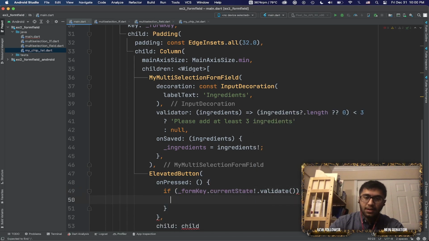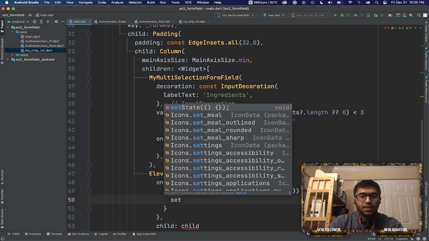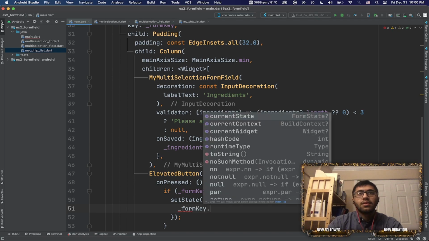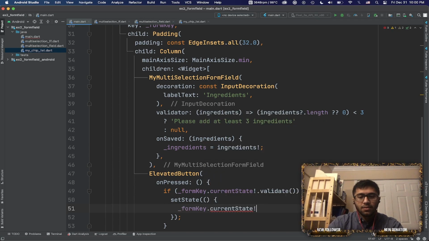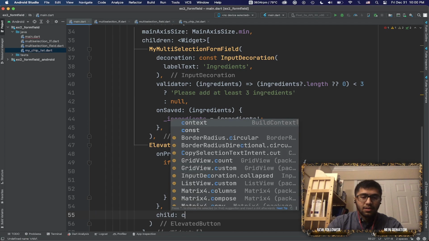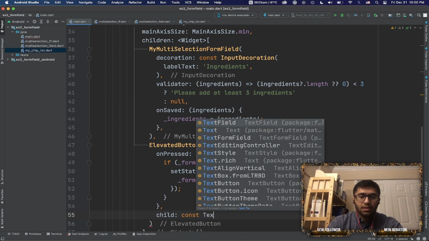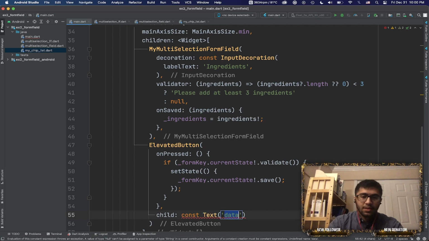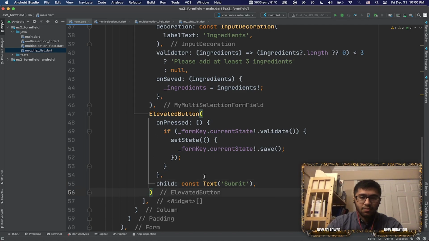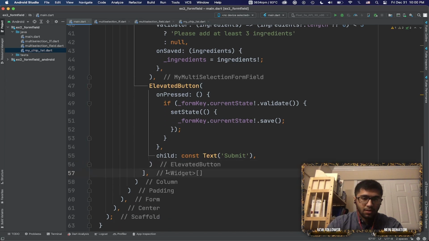On pressed, if the form key current state, I'm going to force it. If it does correctly validate, then we are going to redraw it and save our current state. And our child, we can just let this be a text and just submit. So that right there should be our submit, and we will save our state and form key.